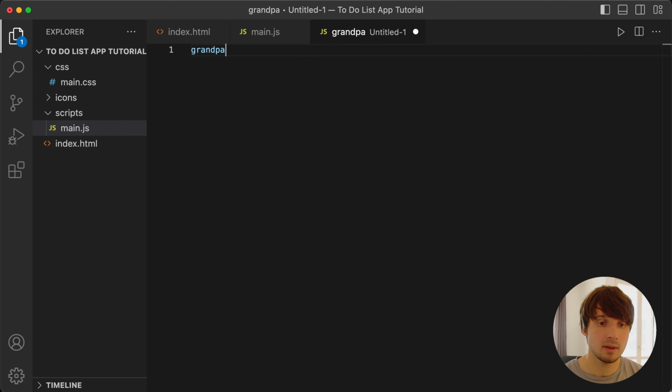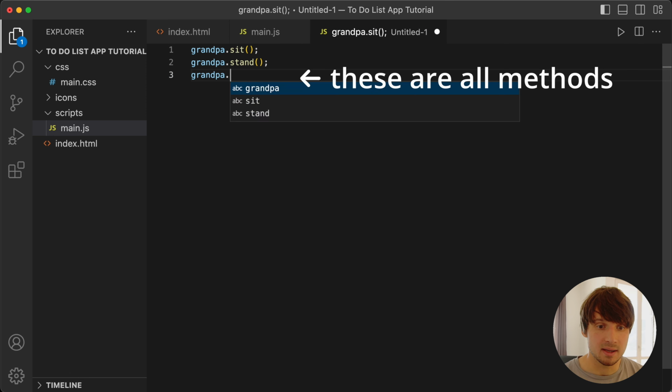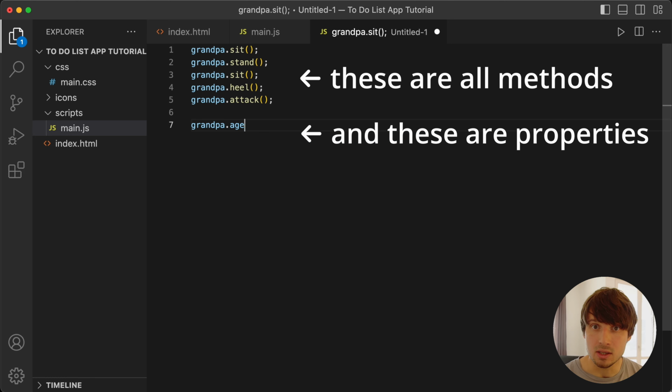For example, grandpa, sit, grandpa, stand, grandpa, sit, grandpa, heal, grandpa, attack, grandpa, age, grandpa, wait.